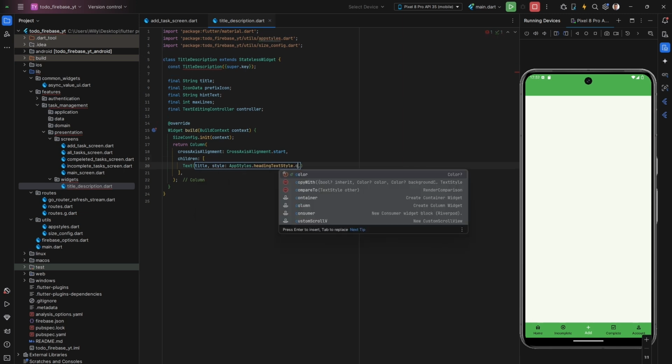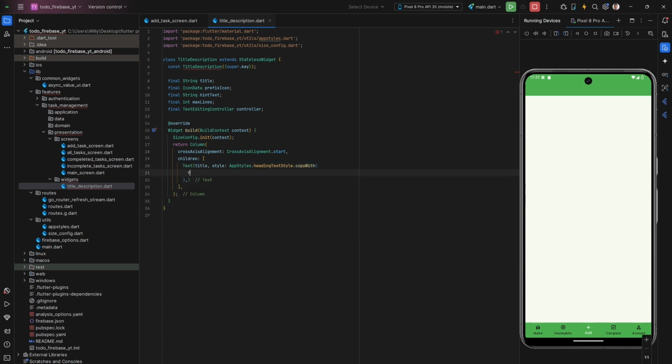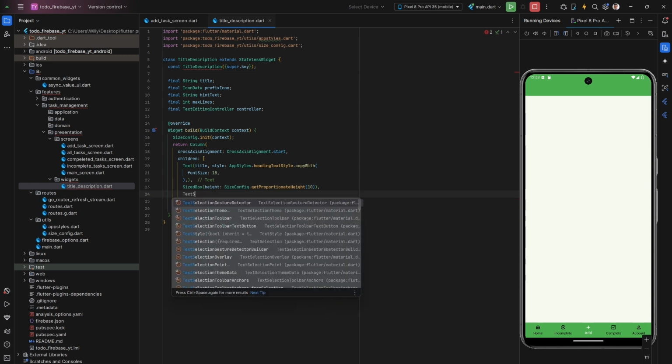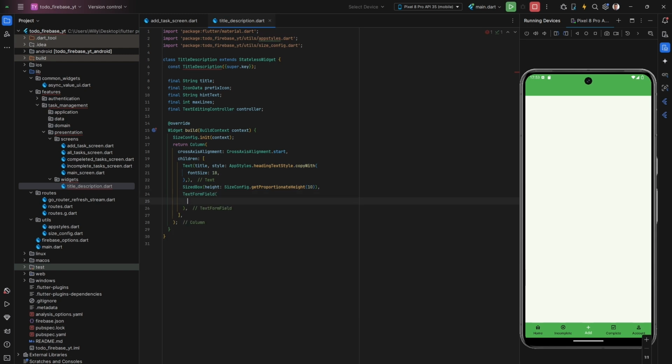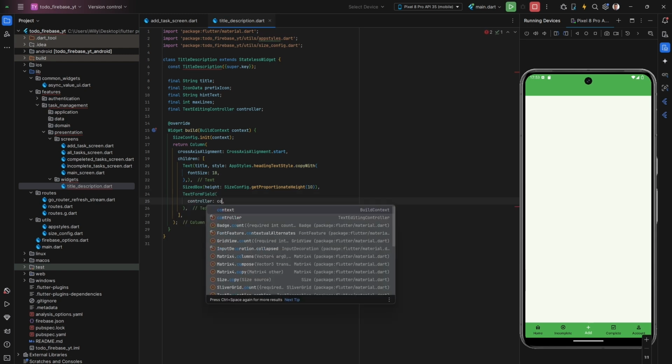We are going to edit it, so we are going to use copyWith. So we are going to change the font size to 18. Then after that text, we are going to add a SizedBox with a height of 10. And then we are going to create a TextFormField here. So it's going to have a controller of controller.